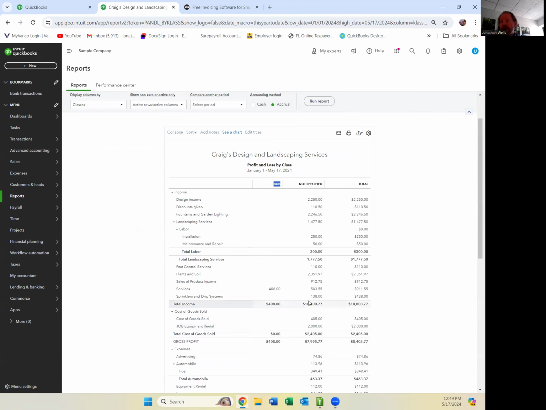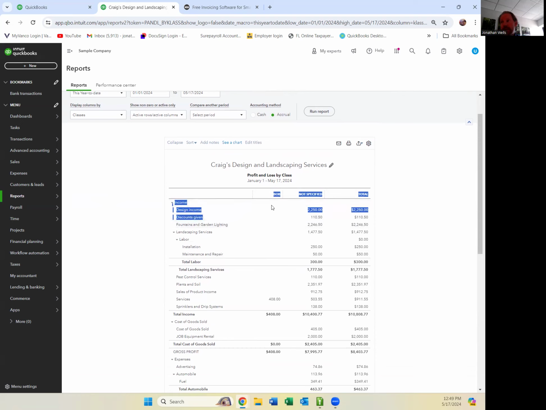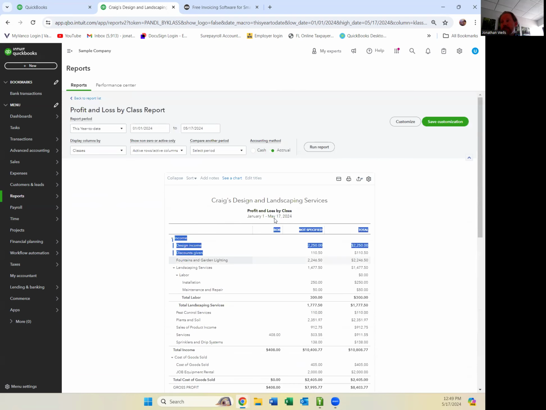But so use your imagination on class tracking. Couldn't you also, if you had 2 locations for a business, do locations? I want to know what the store over here does comparative to the store over there. Again, it's more difficult from an accounting standpoint because I've added a new layer of minutia, but it could be incredibly important to get a P&L by class. That is the purpose of class tracking.